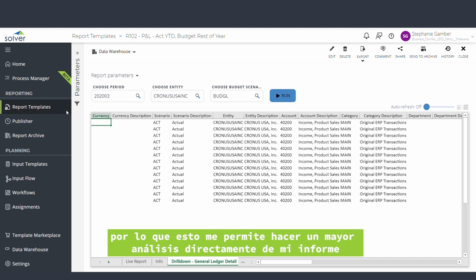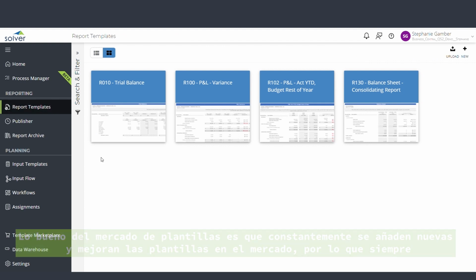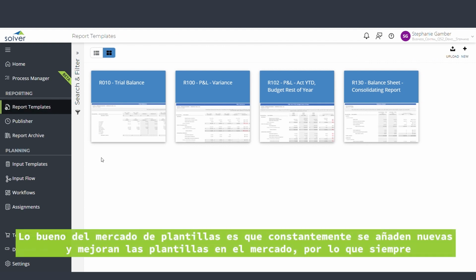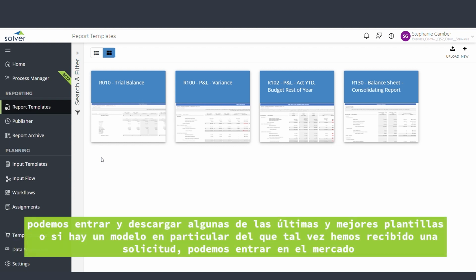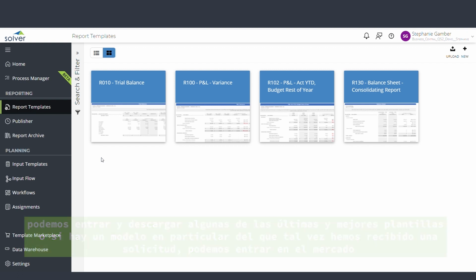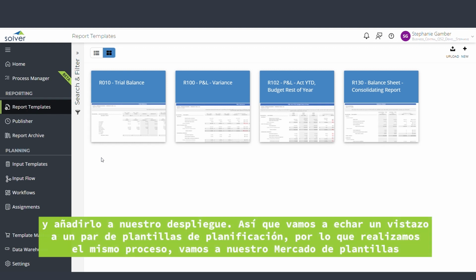So that looked good. We're up and running with reporting. The nice thing about the template marketplace is there are constantly new templates being added and enhanced within the marketplace. So we can always go in, download some of the latest and greatest templates, or if there's a particular model that maybe we've gotten a request for, we can go into the marketplace and add that to our deployment. So let's take a look at a couple planning templates.